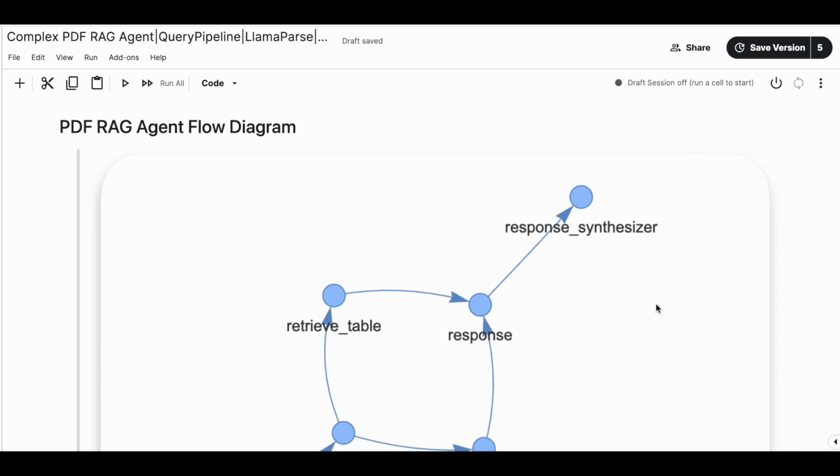Hello everyone, welcome to this new video where we'll see how we can create a complex PDF RAG agent using QueryPipeline, which is given by LlamaIndex. As you saw in the last video, we created different agents using LangGraph, which can be sequential or cyclic agents that run until they complete the job. Similarly, LlamaIndex also provides you an option to create such agents using QueryPipeline.